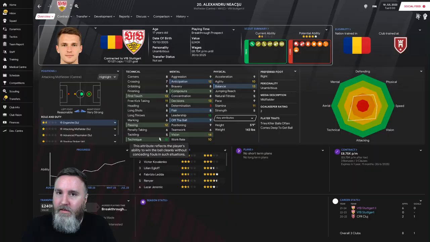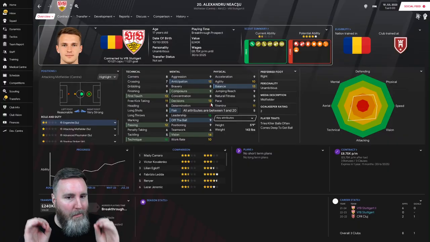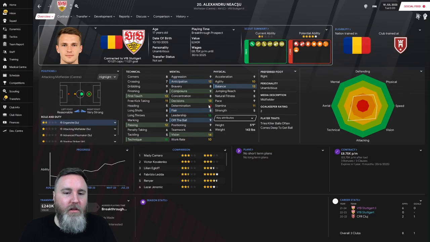But he sucks. He hasn't progressed in 2 freaking years because I was blinded by his technique of 18, which is insanely high. Also his leadership 15, decisions 13 for a 15-year-old. Awesome sauce. But his determination of 3 and his personality that is unambitious and still is, I didn't see that, or probably I saw that, but I wasn't paying attention.